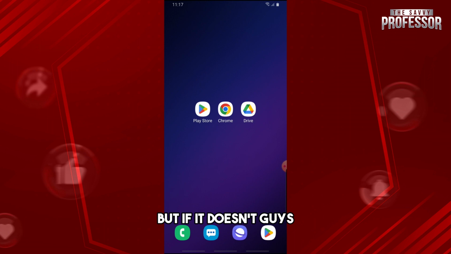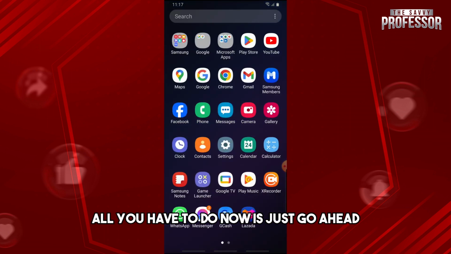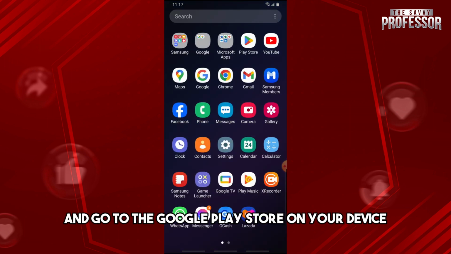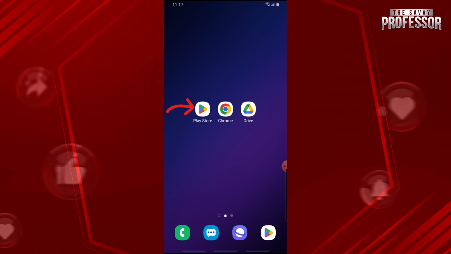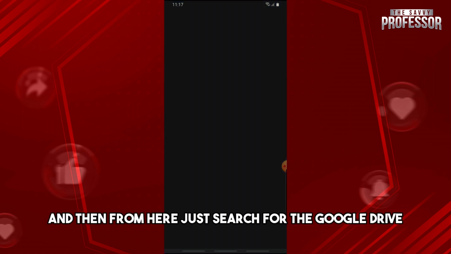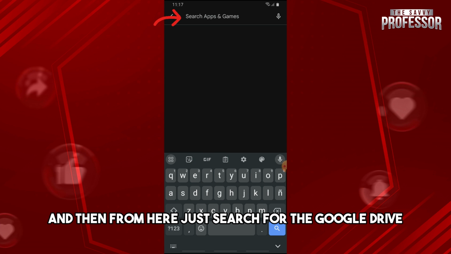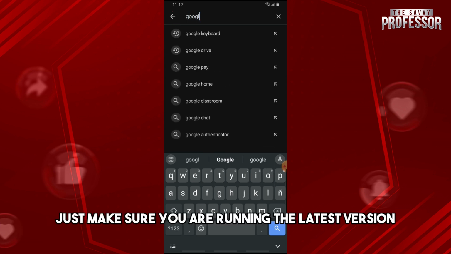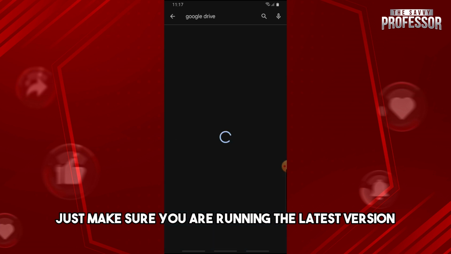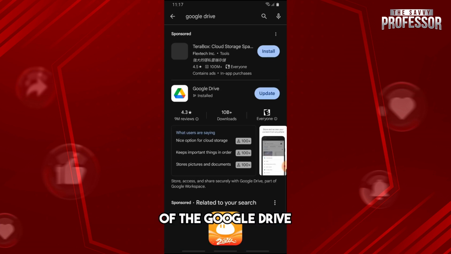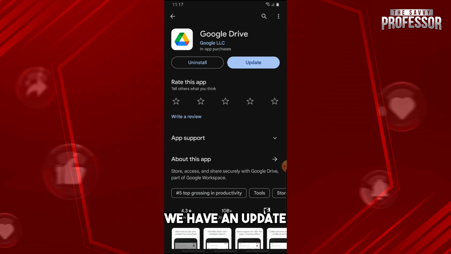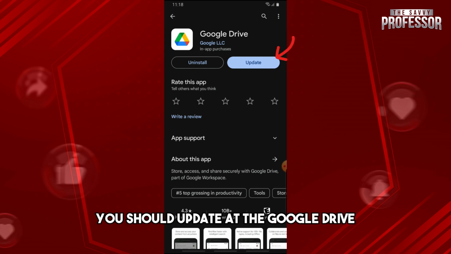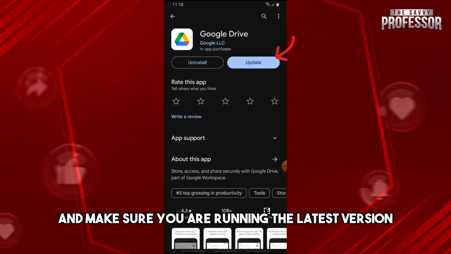But if it doesn't, guys, all you have to do now is just go ahead and go to the Google Play Store on your device. And then from here, just search for the Google Drive. And now just make sure you are running the latest version of the Google Drive. And as you can see over here, we have an update. So from here, guys, you should update the Google Drive and make sure you are running the latest version of the drive.